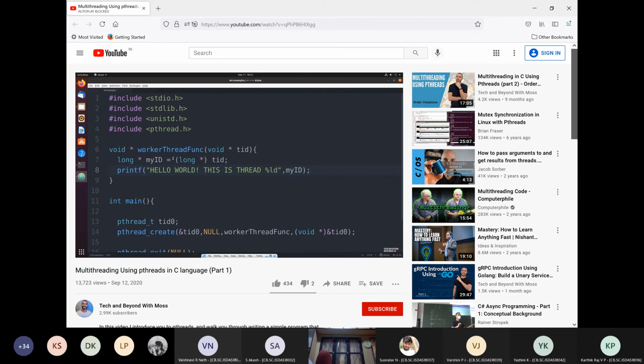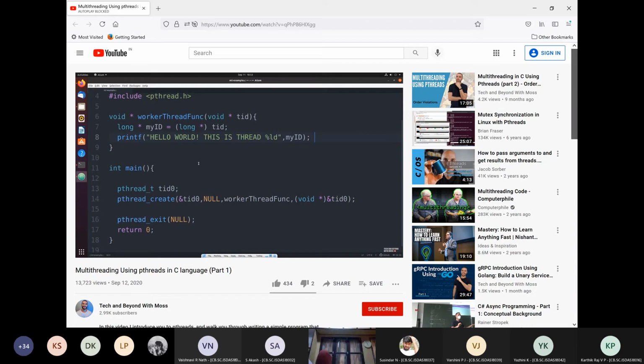Alrighty. So now when this program runs, and let me just add a new line here so it's a little bit more readable, it will create a new thread, and then that thread is going to take as input that thread's unique identifier, and it will print that out to the console.